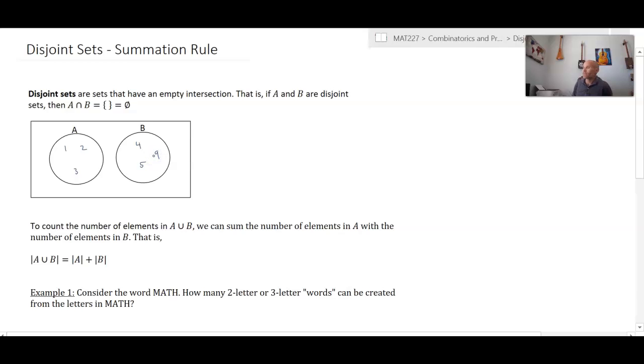We'll say 9, and you can agree that the number of elements in A union B, in A or B, if I gathered all the elements and put them together in a brand new set, would simply be the number of elements in A plus the number of elements in B, which would be 3 plus 3 equals 6. Now this is a little bit different if those sets are not disjoint, and if they're not disjoint, then you can't simply add them together because they share some elements in common.